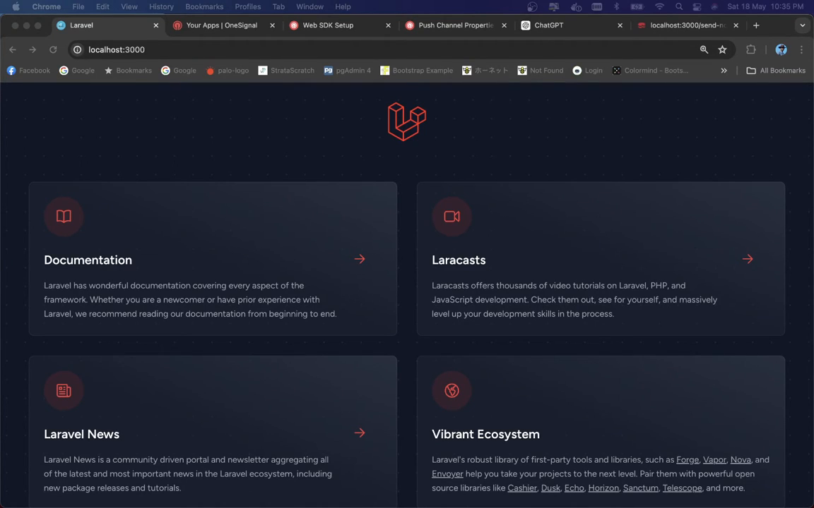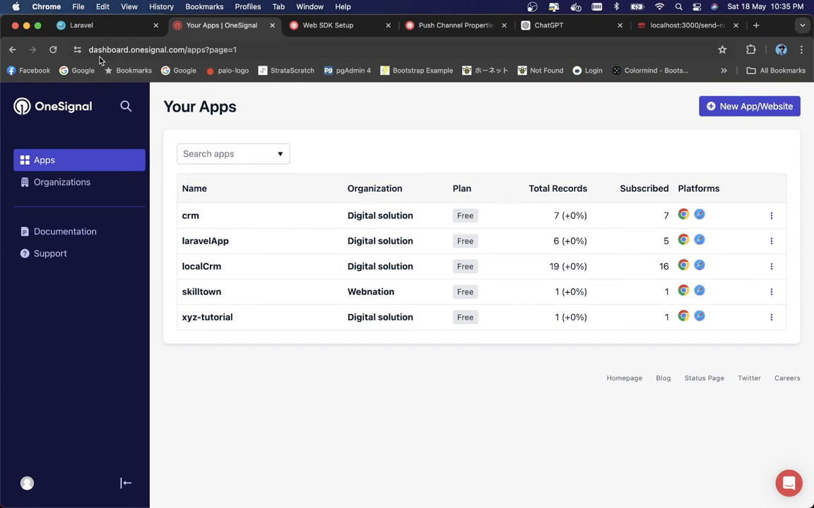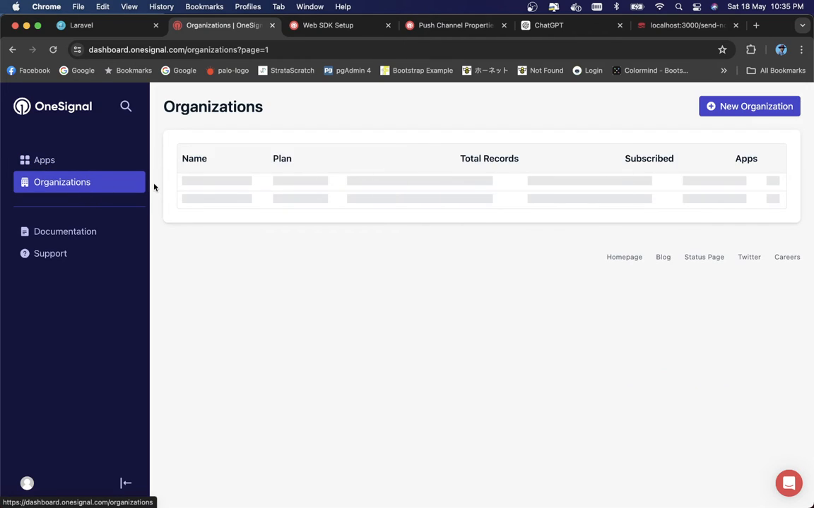Welcome to the Laravel tutorial. In this tutorial, we will implement web push notifications using OneSignal in Laravel. So let's proceed. First, we need to access the dashboard at onesignal.com. After that, you just need to log in, and you will create an organization in here.